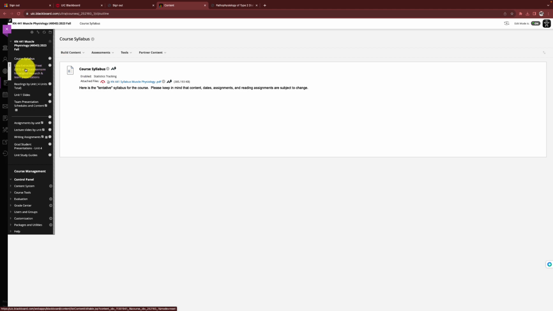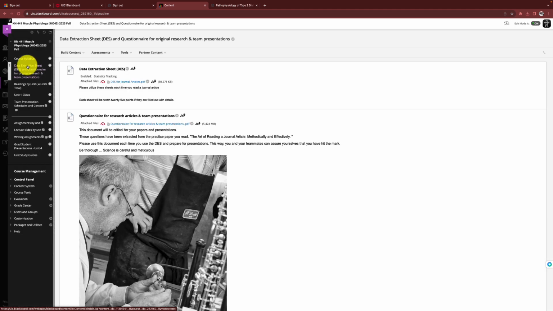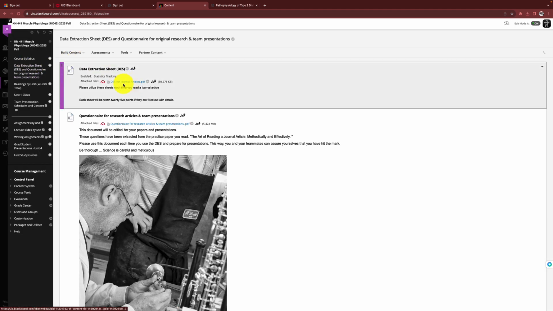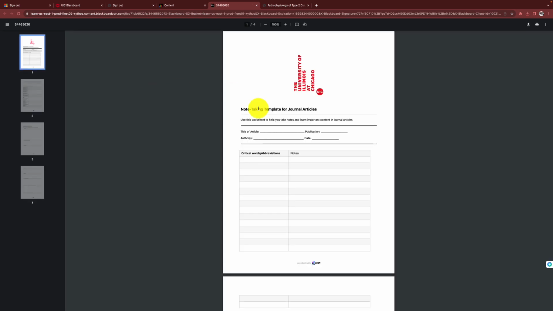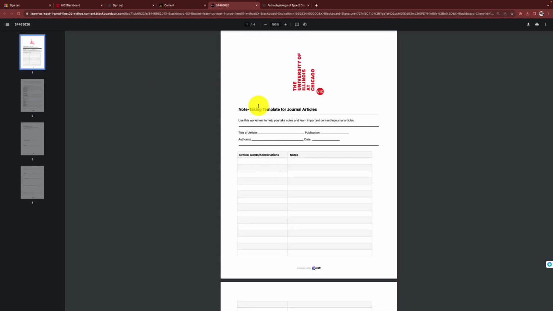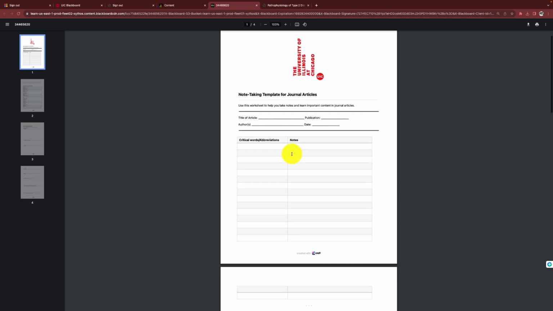If you go to this next section here, you'll see that the data extraction sheets are right here. Let's see if I can view it. Open, let me see if it opens. And it did, right? So here's the data extraction sheet. So when you read one of those articles that I have assigned for you, you tell me the title of the article, the authors, the publication, and the date.